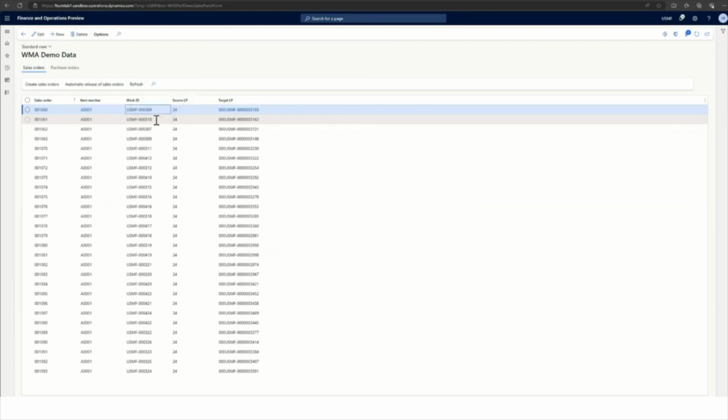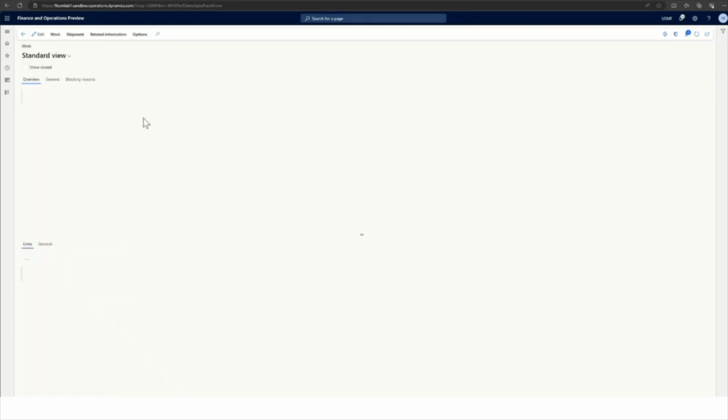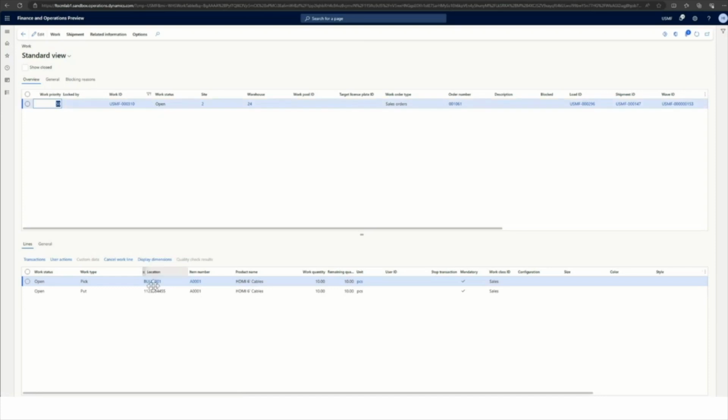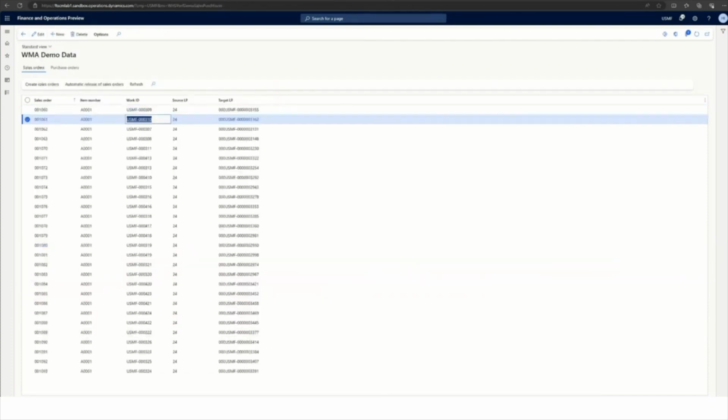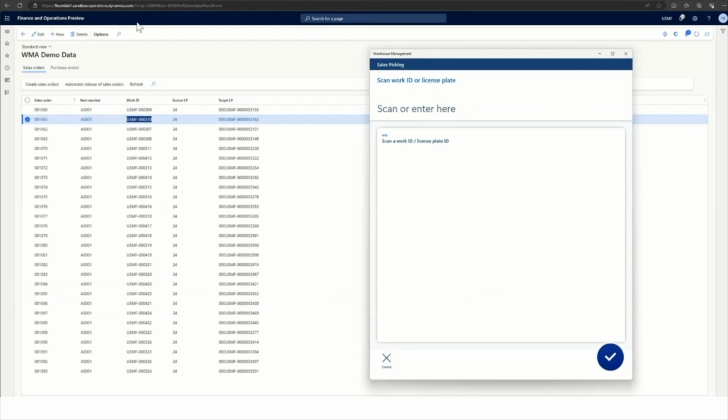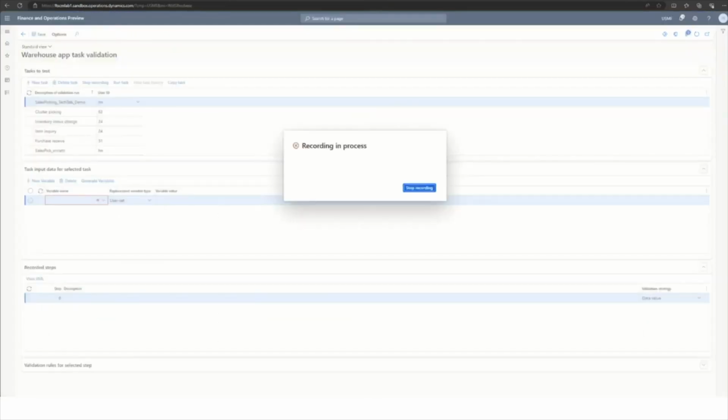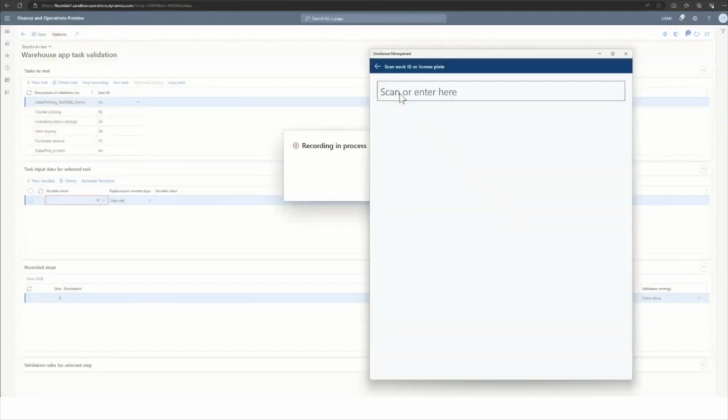So let's see if we can utilize work order 310. First, let's open the work order 310 and see if it's open. As you can see, this work order is open, which we can use, which is picking from bulk 001 and putting it into a fulfillment location. So now let's go ahead and specify the work ID as part of the warehouse mobile app so that we can scan the work ID here.